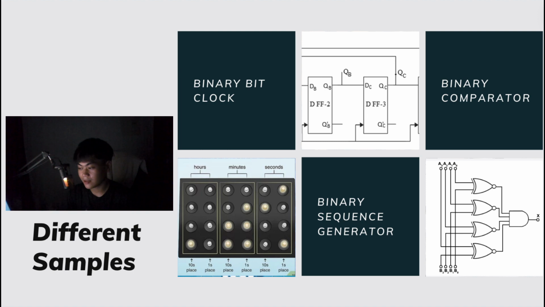Okay, for this slide, the binary bit clock is a timing signal used in digital systems that indicates when each individual bit of a binary number should be processed or sampled. It synchronizes the operations of various components within a digital system, ensuring that data is handled consistently and accurately.